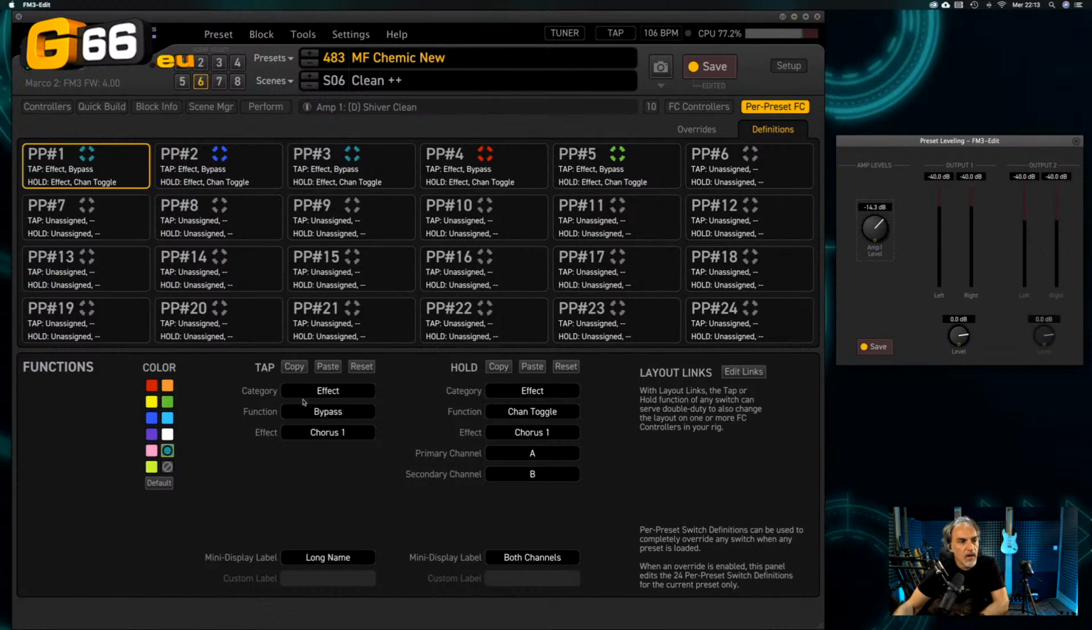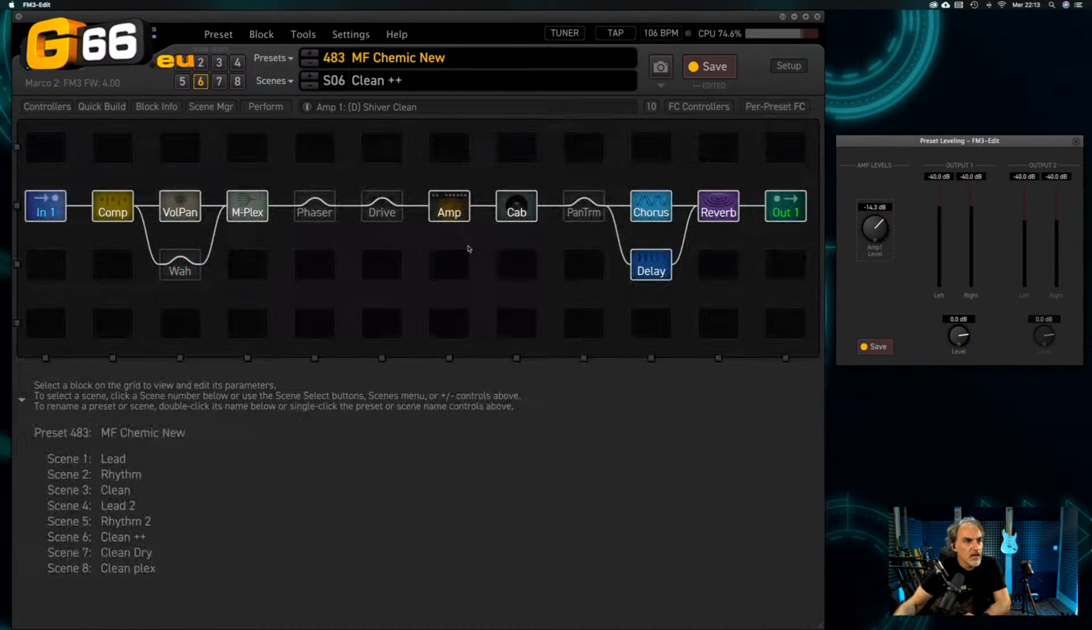So, for example, on the chorus I can select on and off, but also if I press and hold the chorus, I can change from channel A to channel B, and I always have two possibilities. Two different effects in the same two different channels in the same effect, and this is very flexible and very useful during the lives.